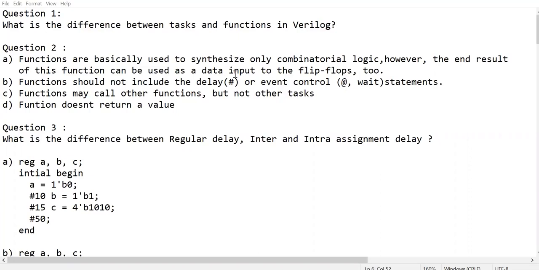What is the difference between tasks and functions in Verilog? A function cannot contain simulation delay, whereas a task has time delay. We can specify the time delay for a task like #, wait, or negedge and posedge statements, which are time control statements. We can put those in a task, whereas a function won't accept those things.